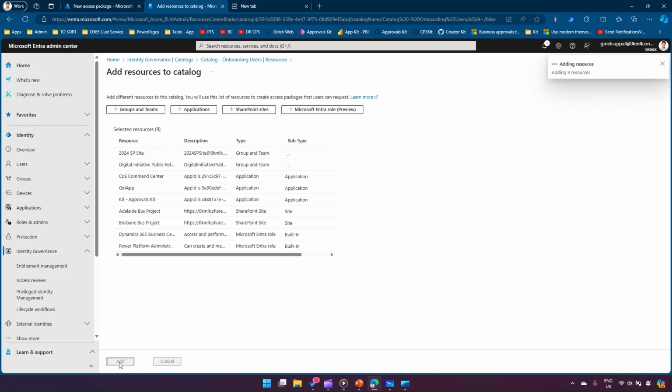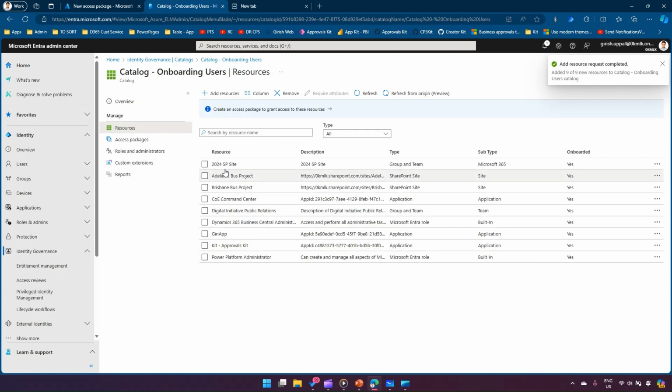I'll click on add. So what we have done is added resources to the catalog which you have just created, and the catalog name is catalog onboarding users. So I can see these components in the catalog. All good, the catalog is doing good. Let's go into the access package now.